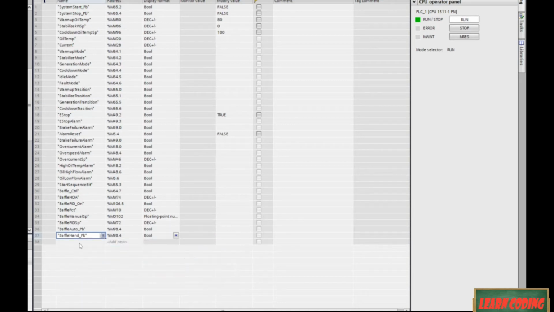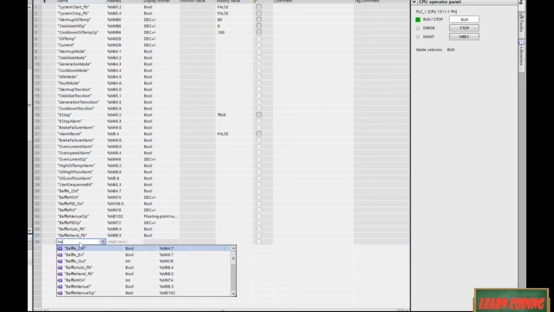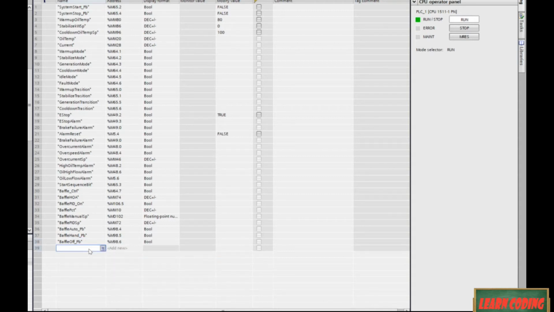Baffle hand and baffle off. Where is baffle off? There it is. And there's one more piece of logic that I don't think we have, and that is when somebody tries to start this thing and put it into start mode, do we allow it to start if all of the devices aren't in auto control? You see how that can be a problem.